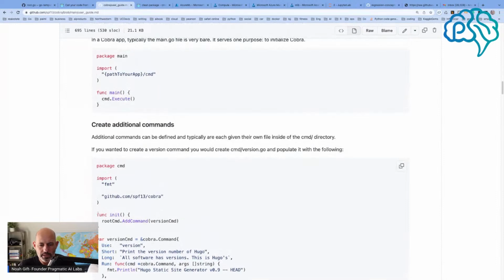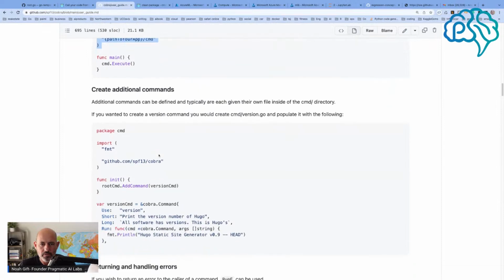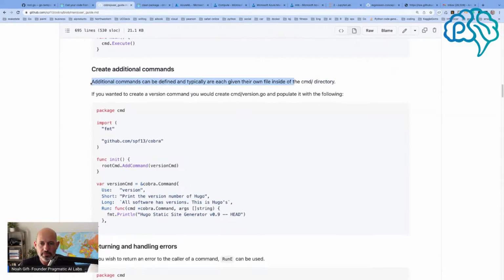So I like this version example here. Let's see. Create your main Go, import path to your command, which I think is this. If you want to create additional commands, they can be defined and typically are given their own files inside of the command directory. Ah, interesting. Well, let's try this example. So this would be version.go. Okay, so I just need to keep reading the documentation.